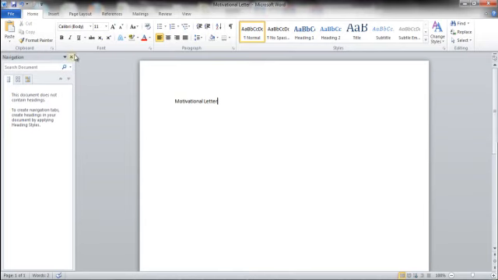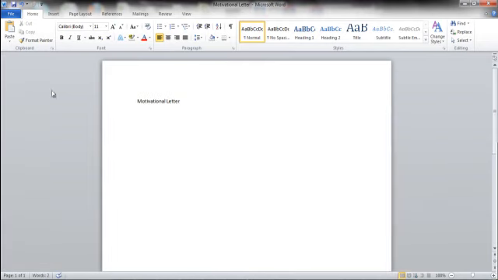Okay, so you might not have this section, the navigation bar, so I just removed that. This is the kind of typical view that you will have on your computer.